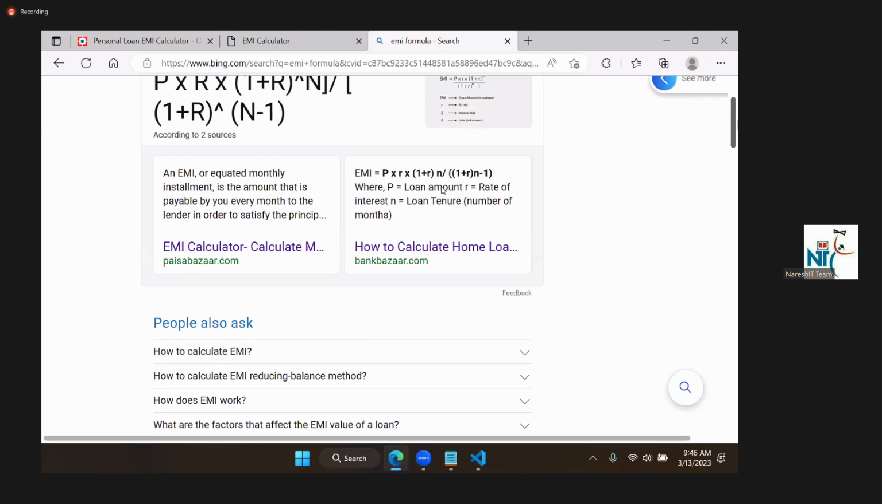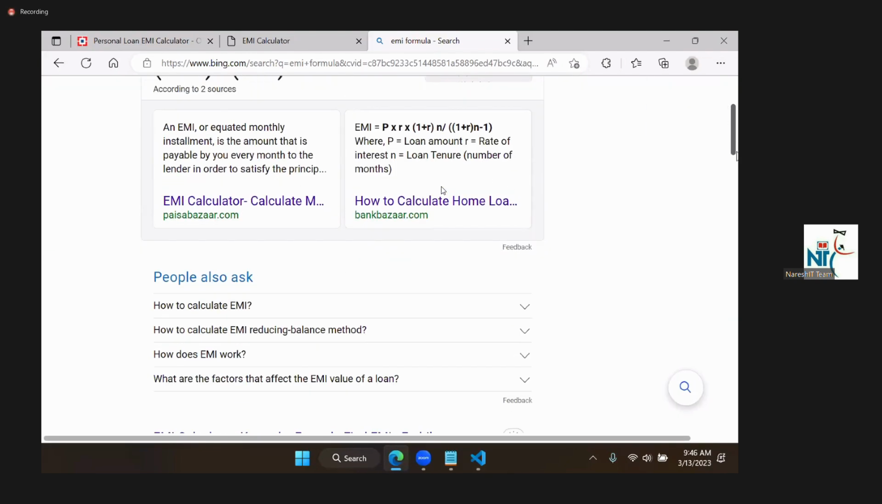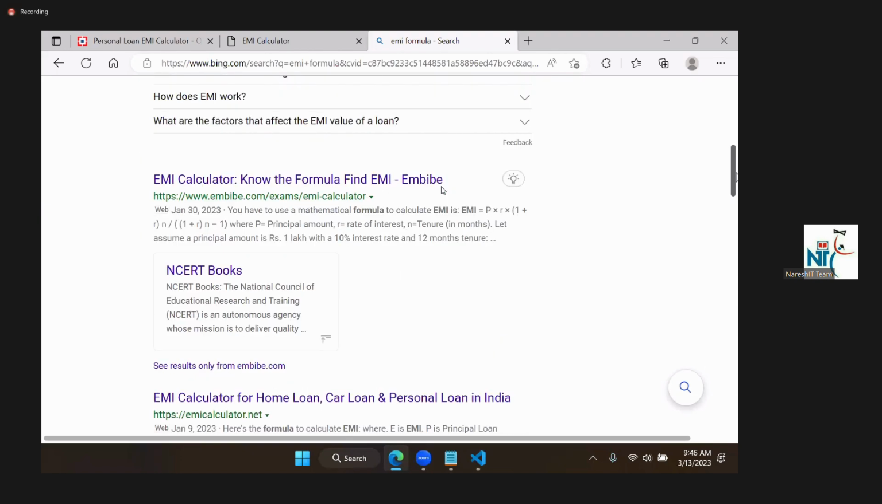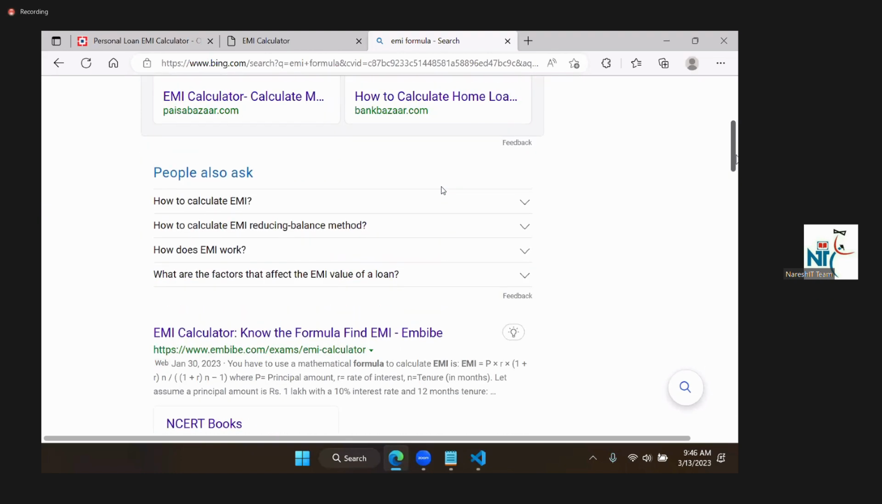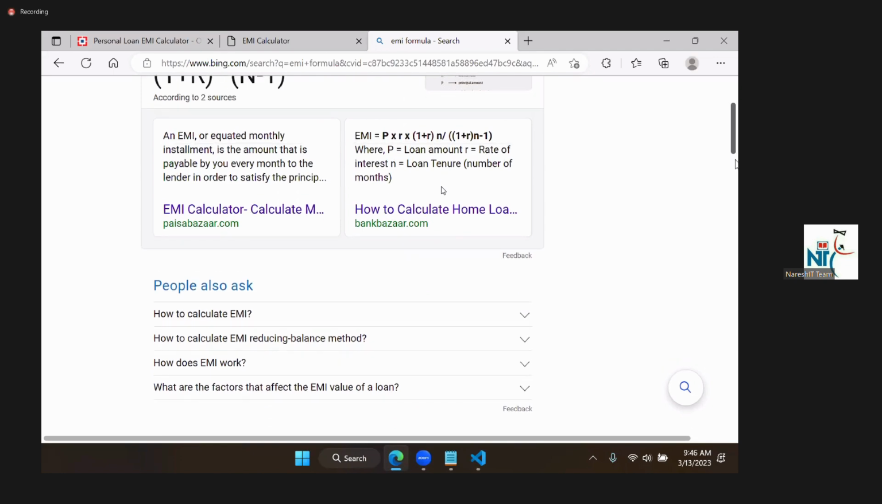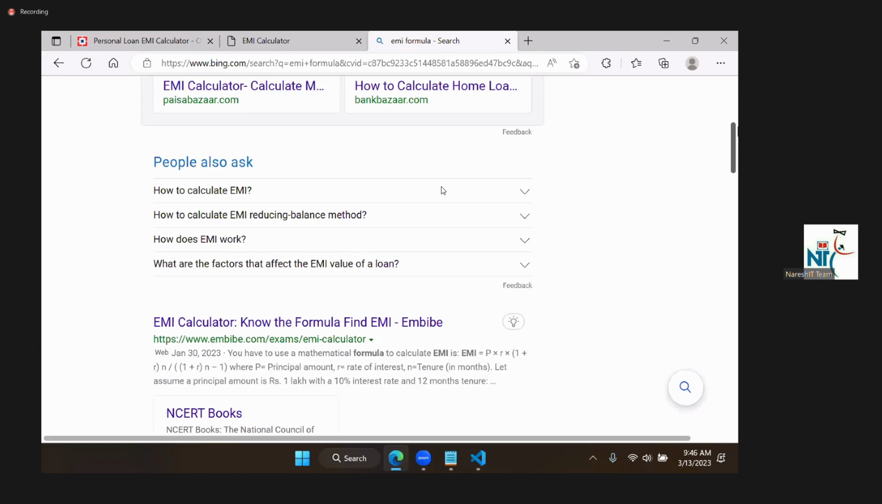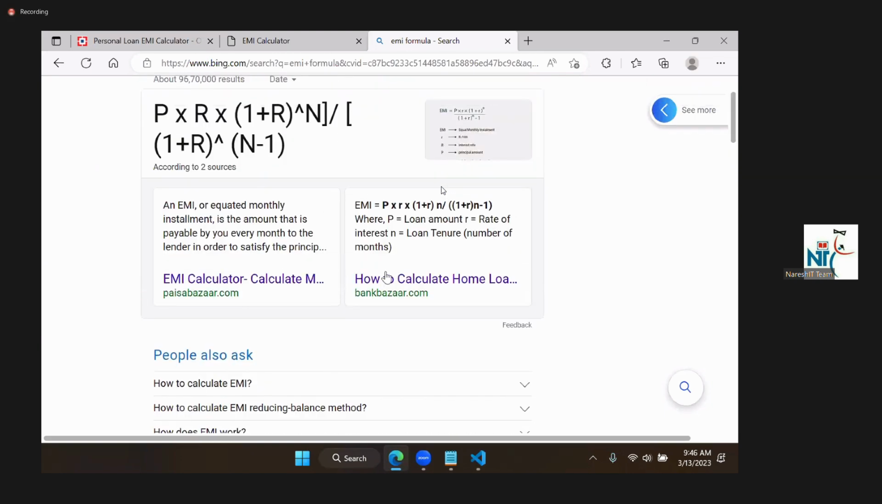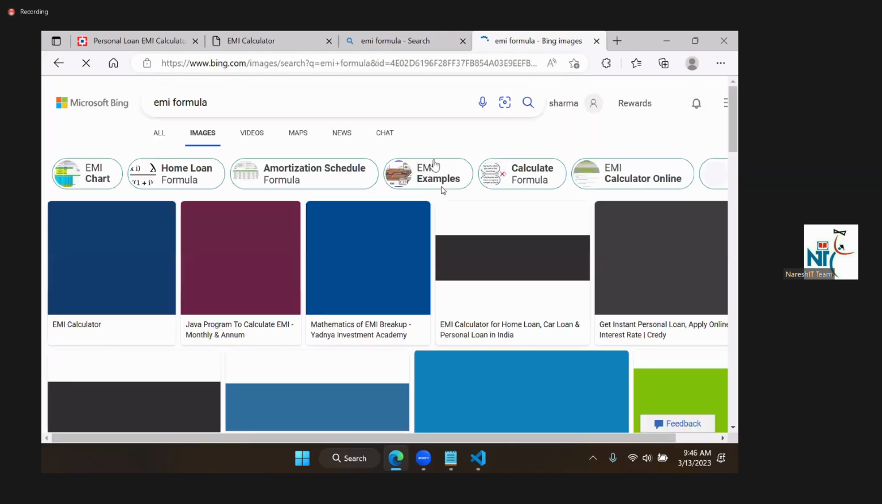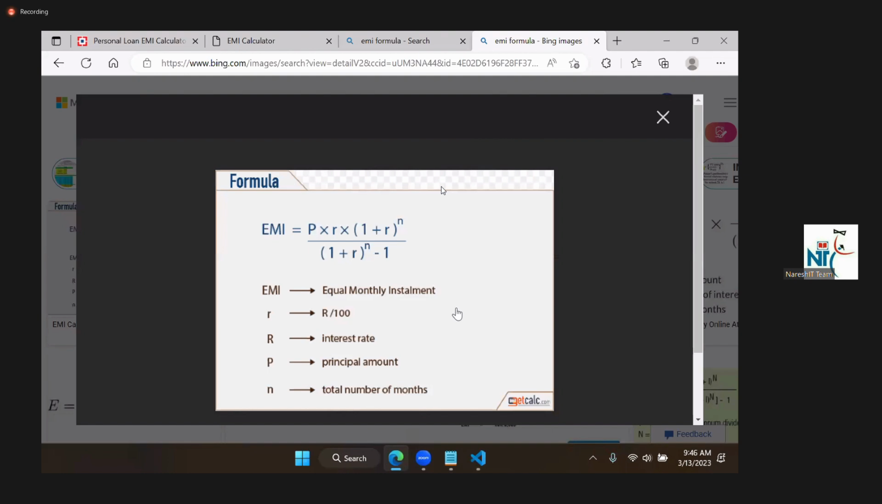That is the basic EMI formula wherever you will go. Let's click on this EMI formula. The result is there. We have some sites like Bank Bazaar and all these people. This is the EMI formula we are having.